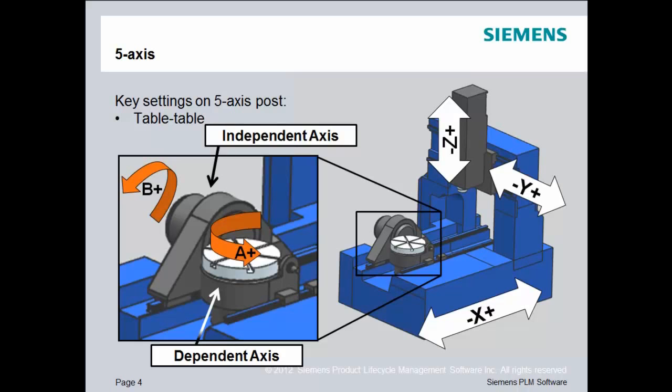So in this example, we have X being the longitudinal axis here, Z up and down for the spindle axis, and then Y for the cross slide. And then for the rotary axes, we have a B axis because it rotates around Y, and then we have an A axis that rotates around X if A is at zero position.